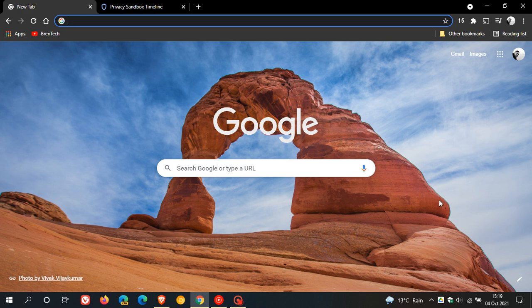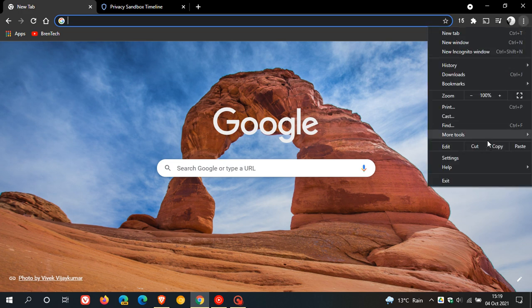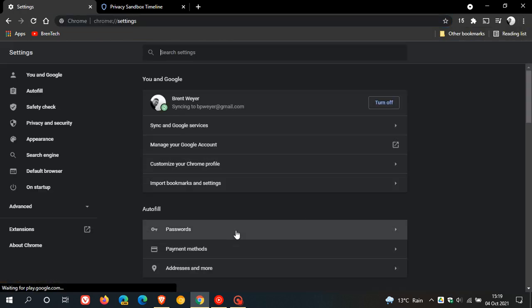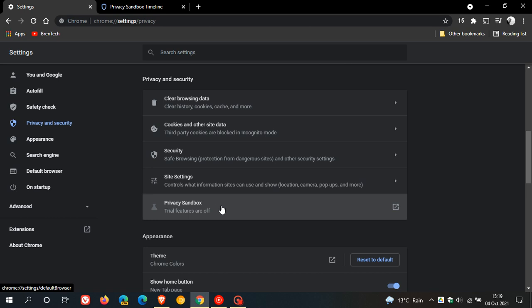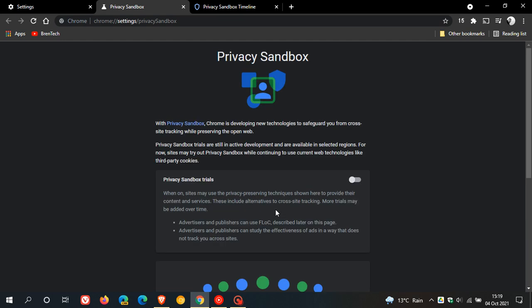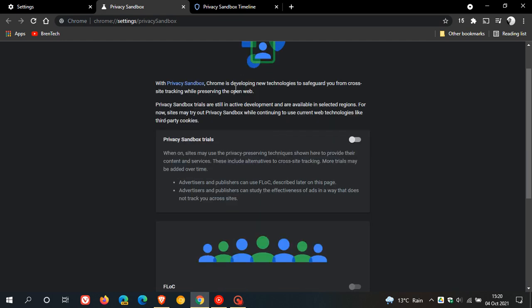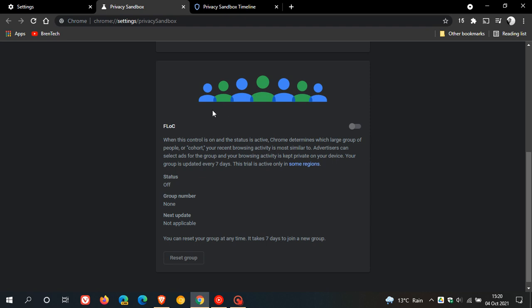Now, just to update you, if you don't know what FLoC is, in the Google Chrome web browser, if you head up to your menu, settings, privacy and security, here you will see a little feature called Privacy Sandbox, and these are trial features at the moment. And if we go into that, part of the Privacy Sandbox is a little feature called FLoC.